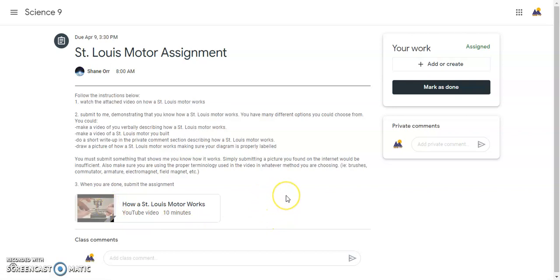And there's nothing here for this assignment to attach, although if they would like to, as I've said here, they could do a picture of a St. Louis Motor or whatever. They could attach a picture of their picture to here, and then it will allow them to turn it in. If they've just written me a written description of what a St. Louis Motor does or how it works, they can add that here in the private comment section and click post. And then the important thing here is, so it doesn't show up as missing, that they click mark as done.